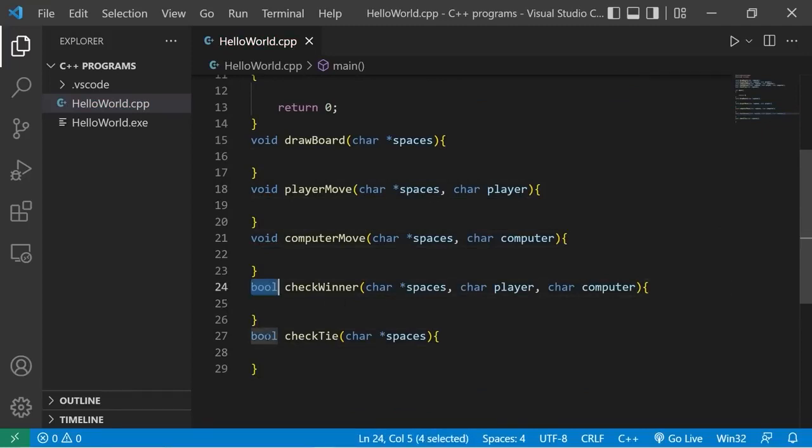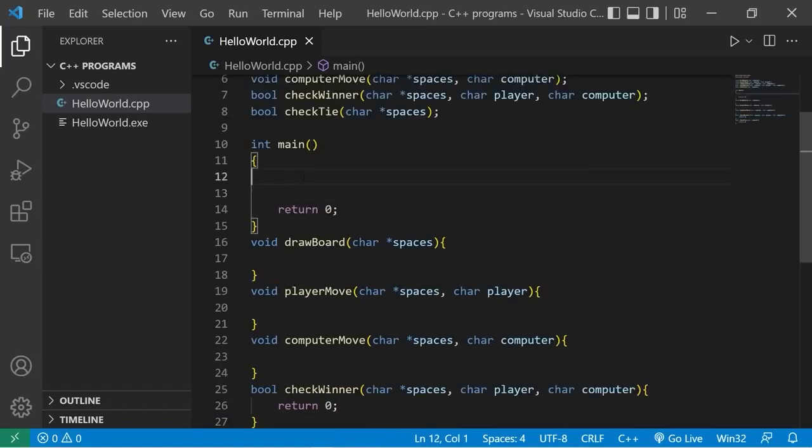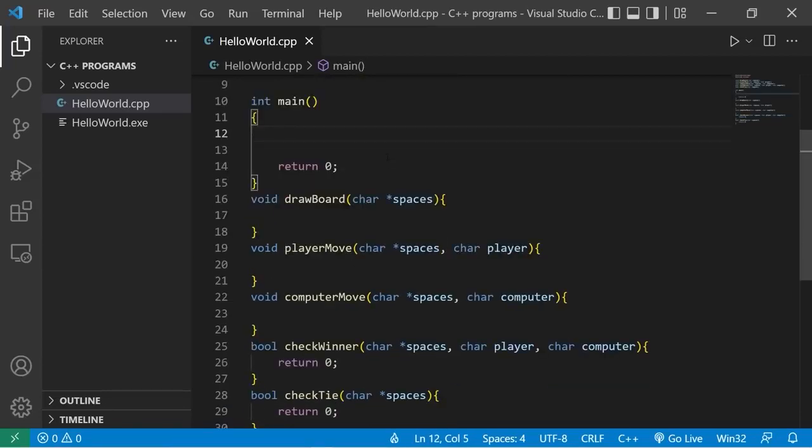We do need to return some value for check winner and check tie because there is a return type. Just for now, as a placeholder, I'm going to return 0. But we'll change that later. Let's head to the main function and declare everything that we'll need.